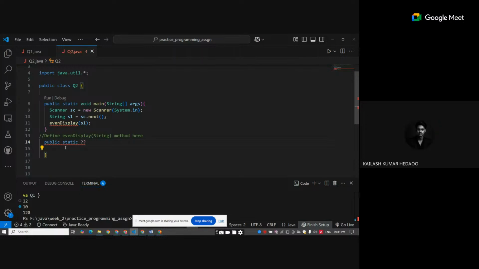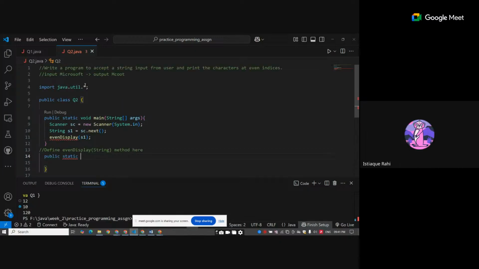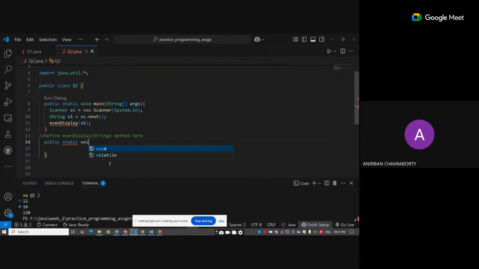Void. No, it's returning something. Should it return void? Sorry, yeah, it should return. We can print now. No, yeah, it is just printing. It is not returning anything. Yeah, it is just printing, so it is void.